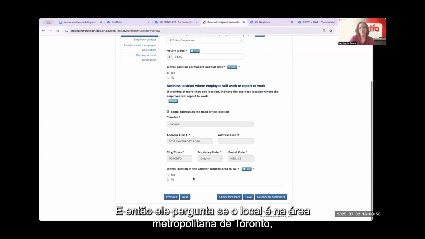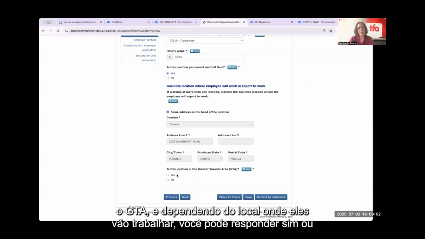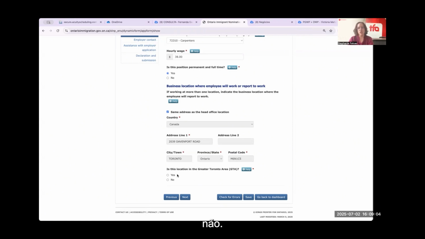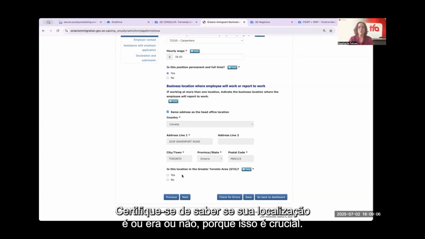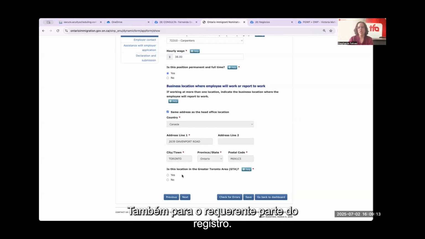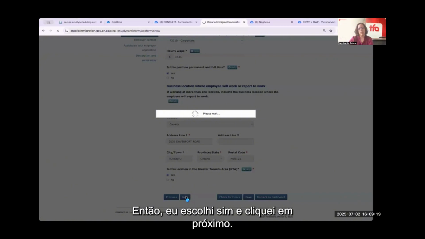And then it asks if the location is in the Greater Toronto Area, the GTA. Depending on the location where they're going to work, you can answer yes or no. Please be sure to know if your location is or is not, because this is also crucial for the applicant part of the registration. In my case, it is in the GTA, so I have chosen yes, and I clicked next.